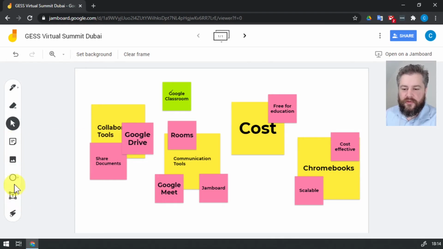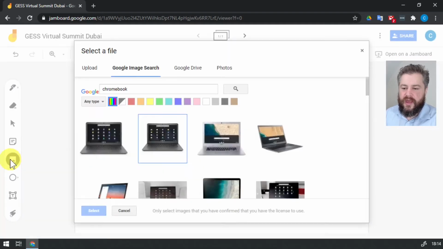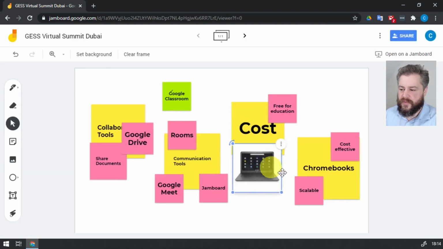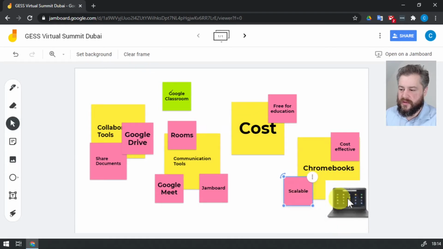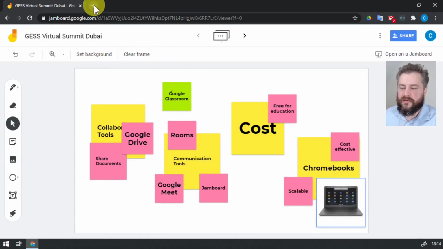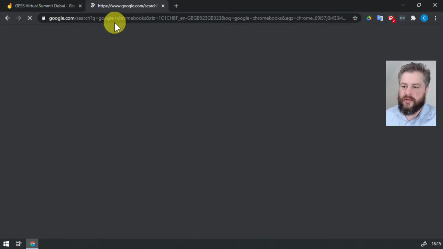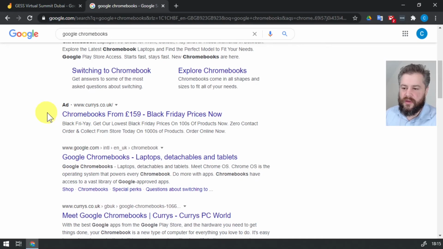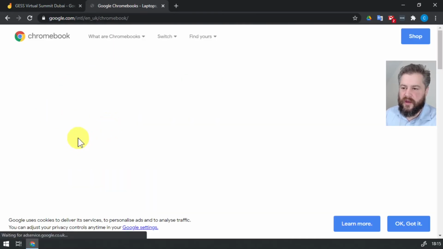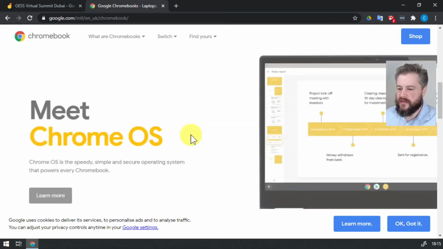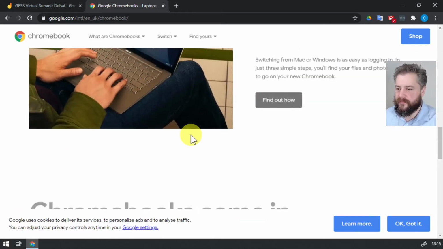Let me use Google Jamboard to just find a picture of one. I can add a picture. I've already actually searched for Google straight inside Google Images, search for Chromebooks. Let me insert one of those there. Brilliant. They're scalable, they're cost effective. Let me have a look to see the Google Chromebook. And here we are, Google's page on Google Chromebooks. Brilliant devices, very affordable.